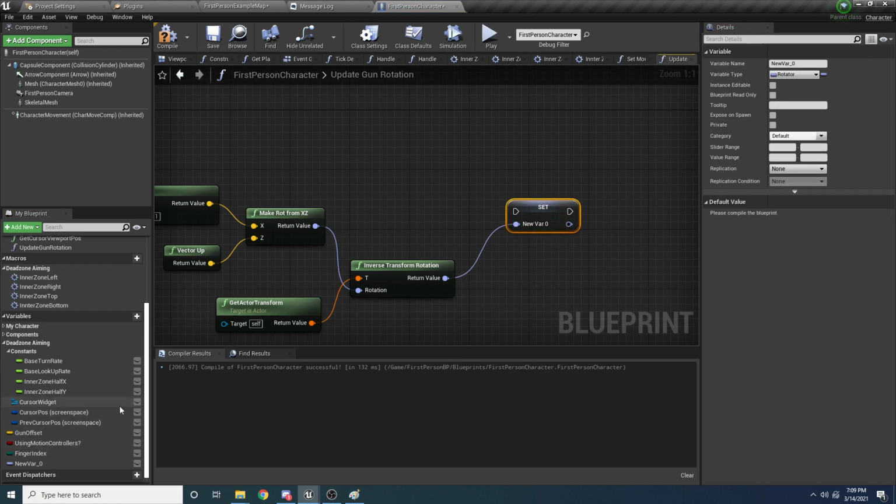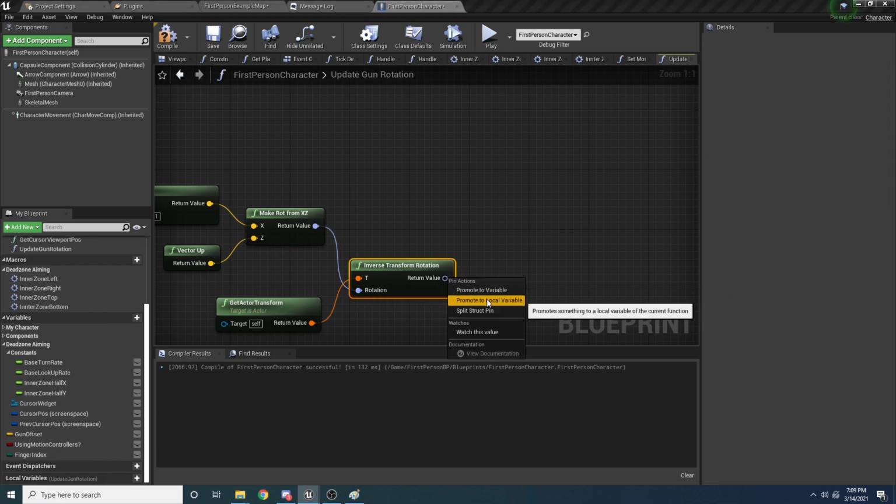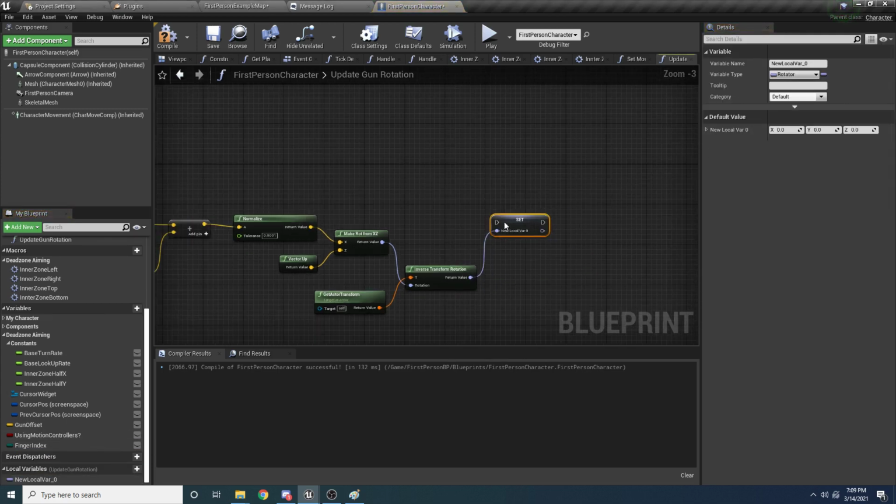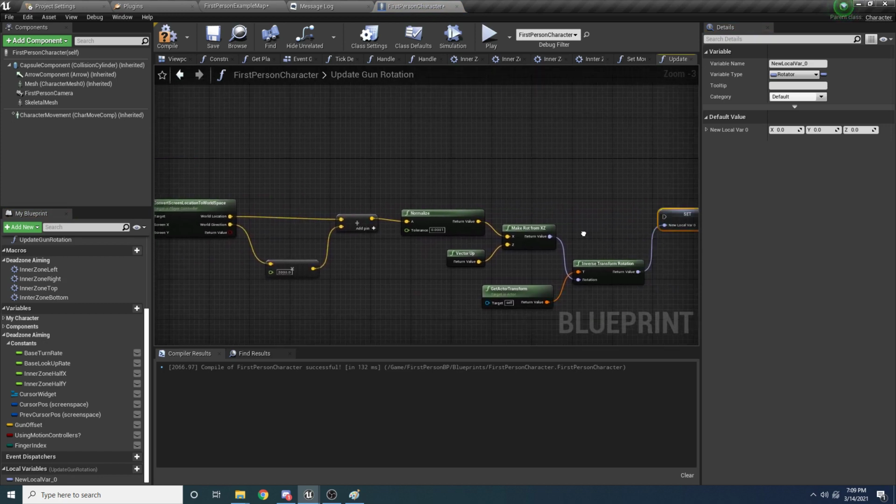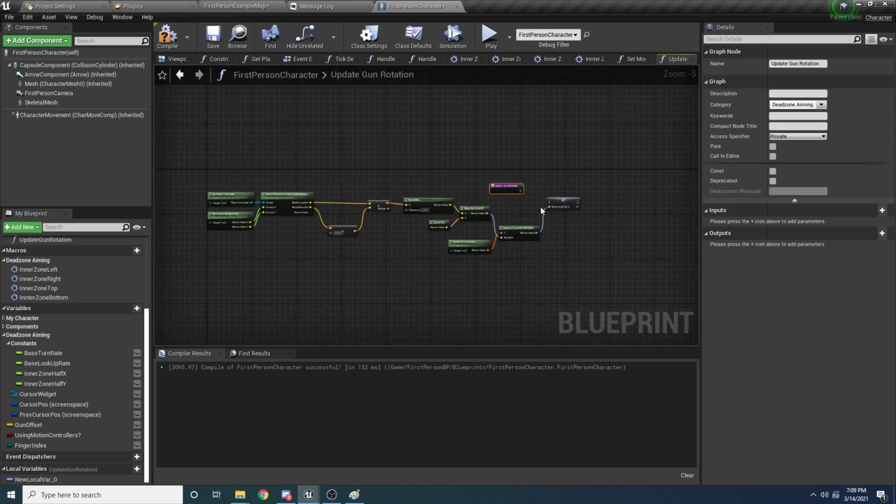Actually, let's make this a local variable. So delete this and delete the variable it created, then right click and say promote to local variable, because we don't need it anywhere else besides inside of this function, so it could be local. And then we will hook this up over here.